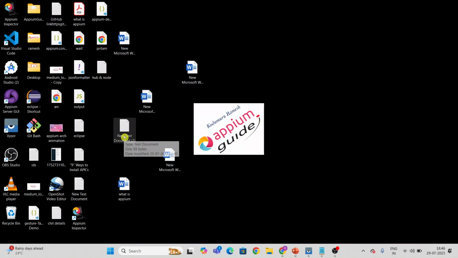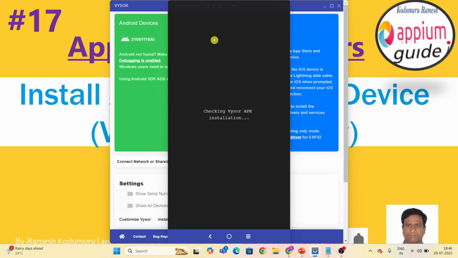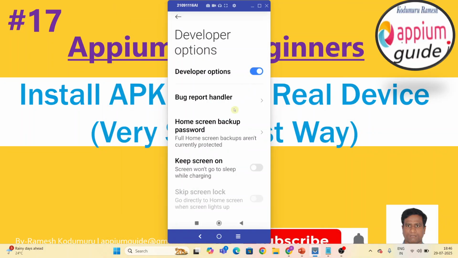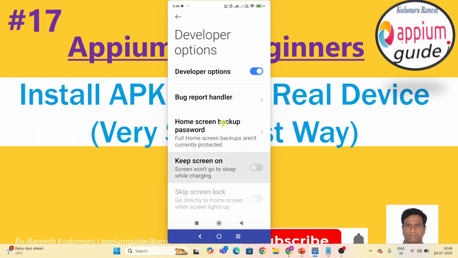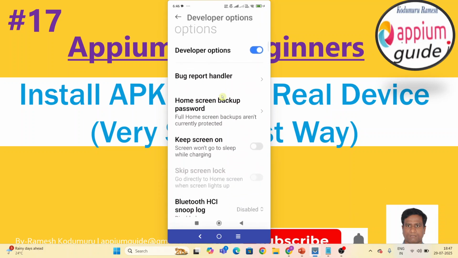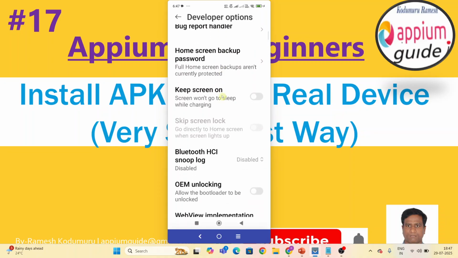So coming back to our Vysor, just open the Vysor. Already I have connected my real device here. Just click on this view device. In a previous video, I explained how to install and connect the Vysor with your real device. Under the developer options, we have to enable and disable a few options here. So if you scroll on the developer options, the developer options should be enabled, and then just scroll here.